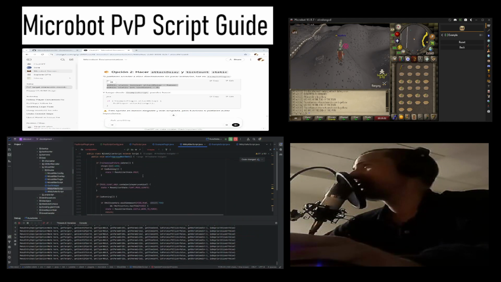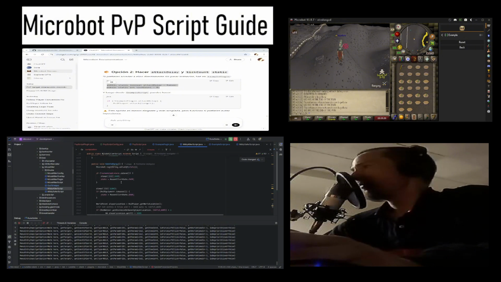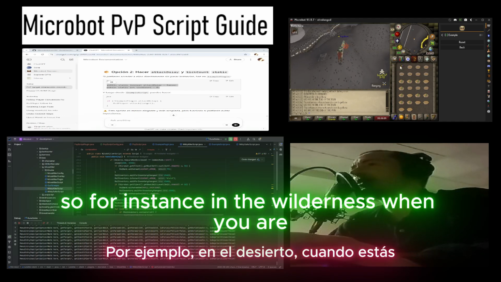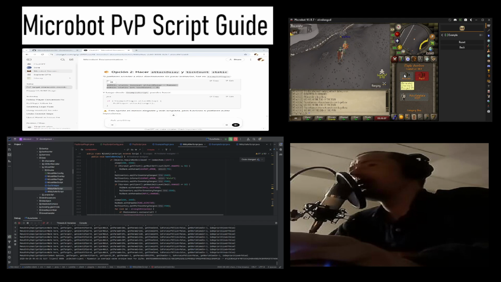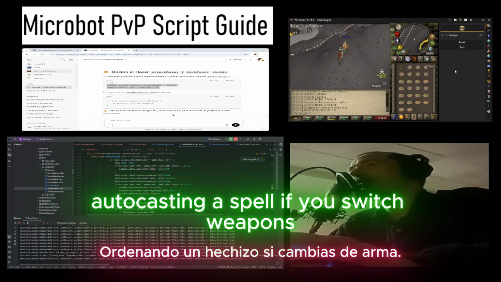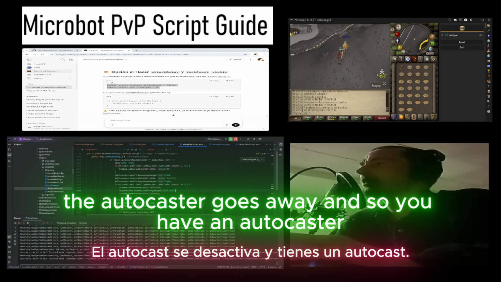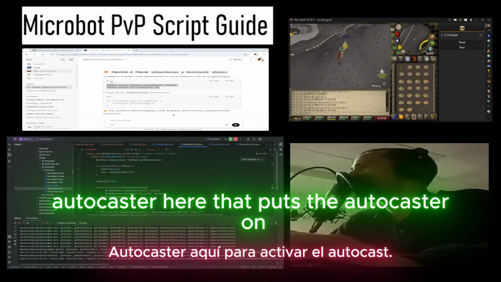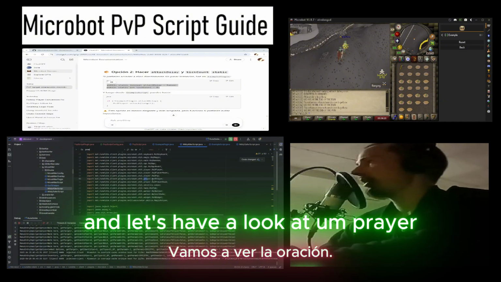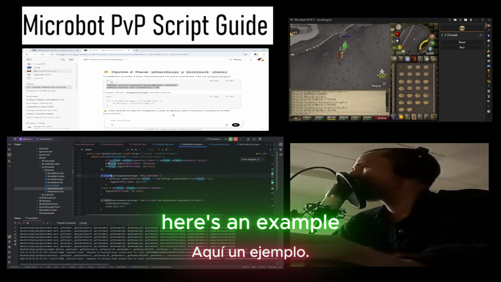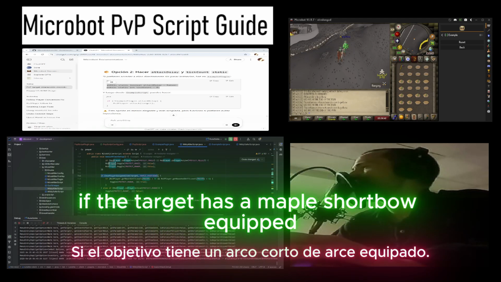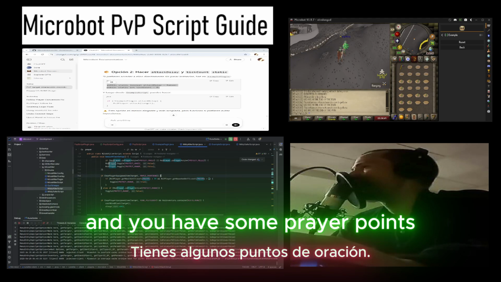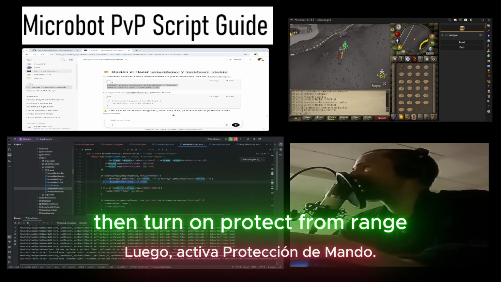Majority, I'd say about 78% of it is that kind of stuff. Autocasting spells. So, for instance, in the wilderness, when you are autocasting a spell, if you switch weapons, the autocast goes away, and so you have an autocaster here that puts the autocast on. And let's have a look at prayer. Look, there you go. Here's an example. If the target has a maple shortbow equipped, and your prayer is 39 or over, and you have some prayer points, then turn on protect from range.